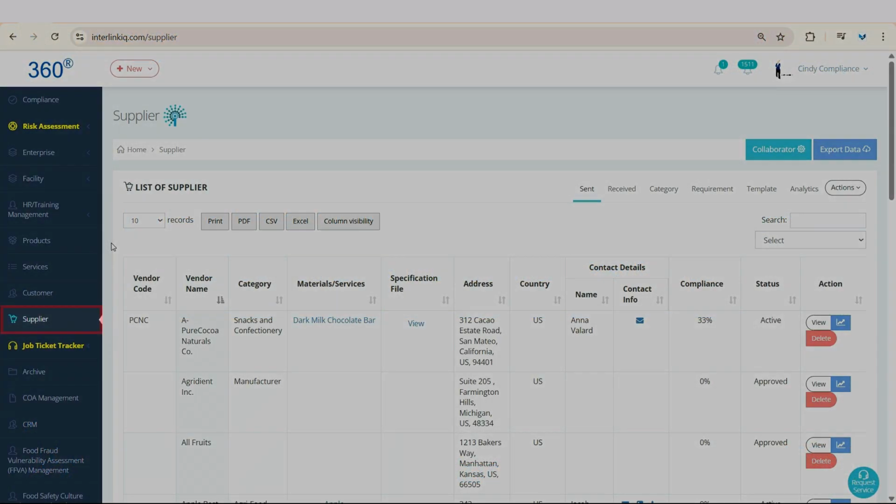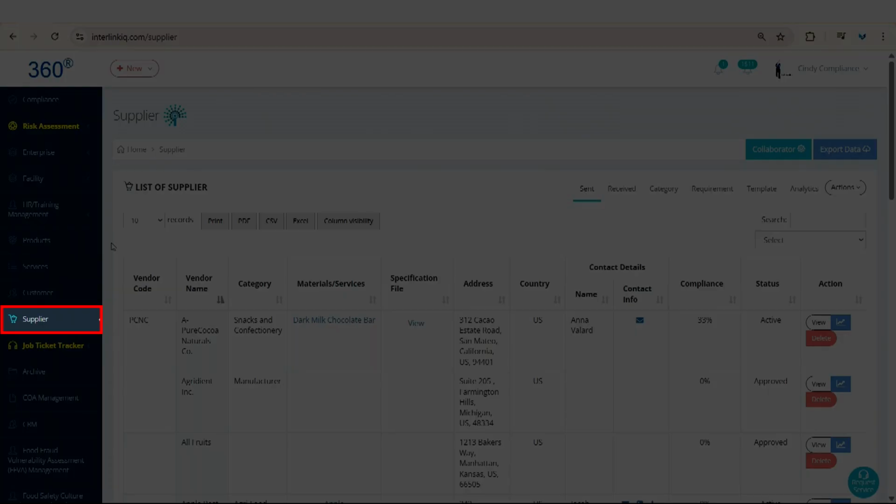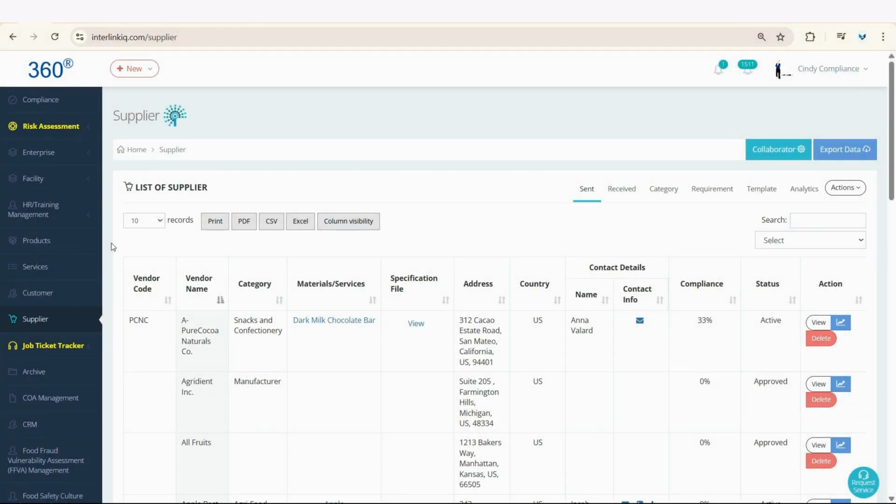Let's now navigate the Supplier Module. The Supplier Module helps manage supply chain compliance. It allows you to maintain up to date records of all approved suppliers and track supplier audits. The module presents the supplier details such as vendor code, vendor name, category, materials or services, specification file, address, country, contact details, including the name and contact info, compliance percentage, and their status. Suppliers can also be categorized as local, foreign, contract service provider, or contract manufacturers.